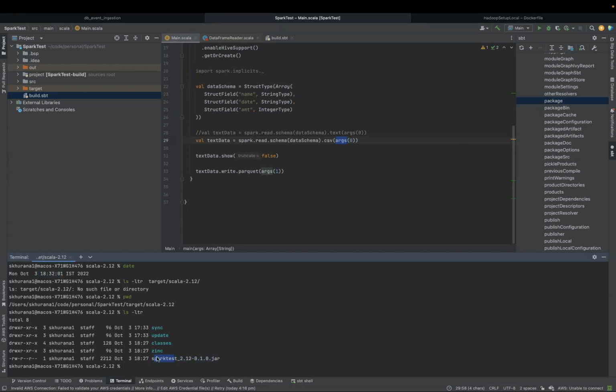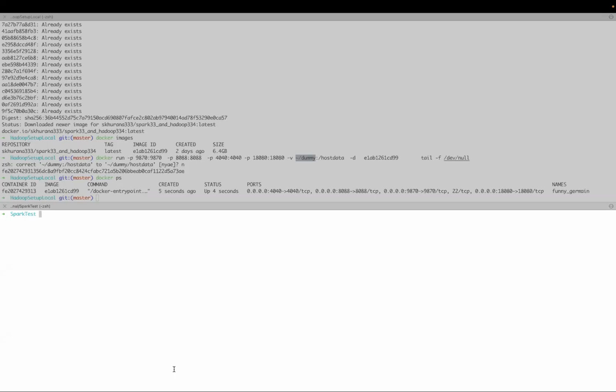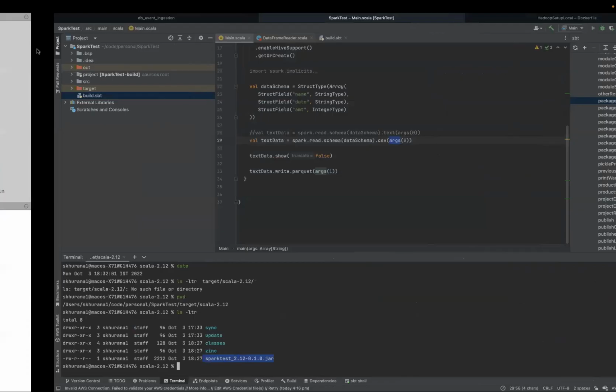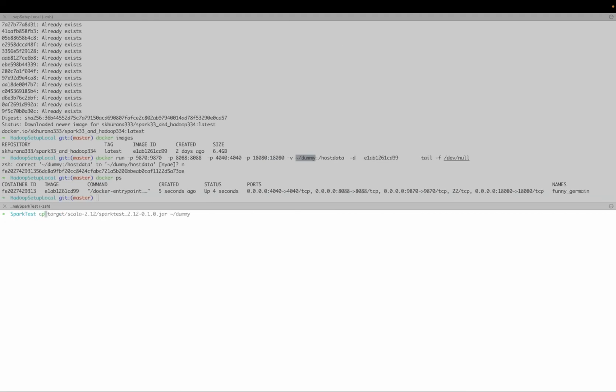After clicking on package, this jar I want to copy to the dummy folder so that it is accessible via the container, and the dummy folder is on my local host machine only. So I copy this and go here and run cp. I am in this directory where my Spark test project is. In this directory, I run the cp command, basically copying the jar into the dummy folder. So I'm in the dummy folder now.